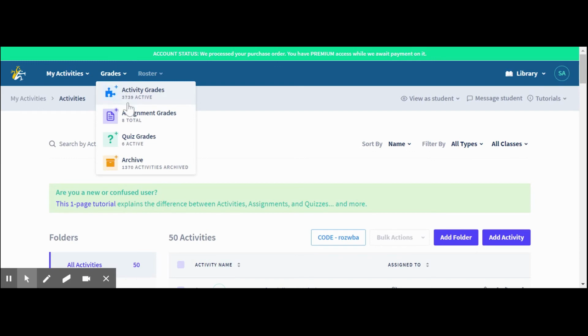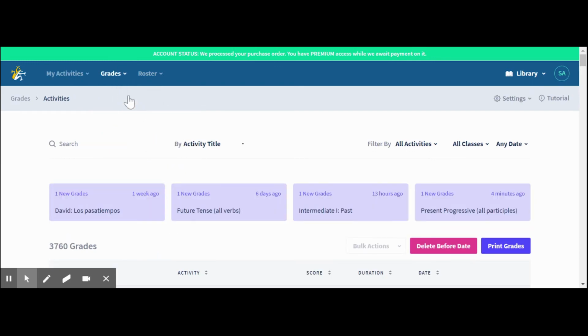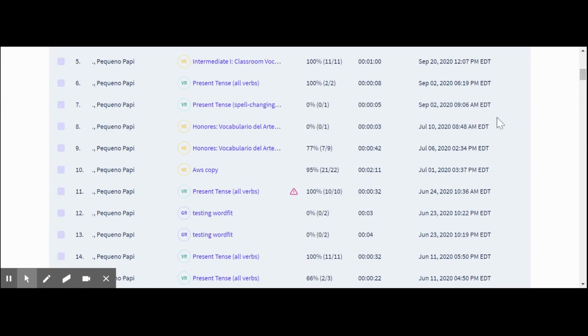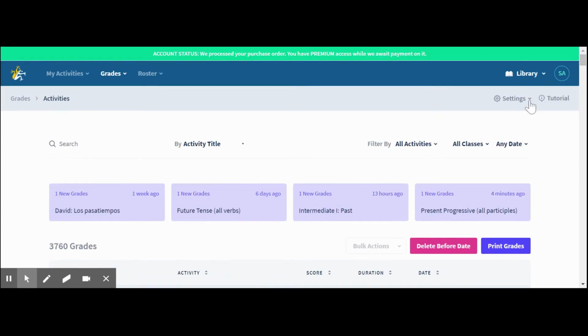Finally, as far as grades, I'm going to talk about grade settings. There's really probably only 2 that you need to worry about, and they're up here. You can choose to have grades emailed to you, which right now I'm doing, and you can set the time zone, because right now you see these are all Eastern Standard Time.